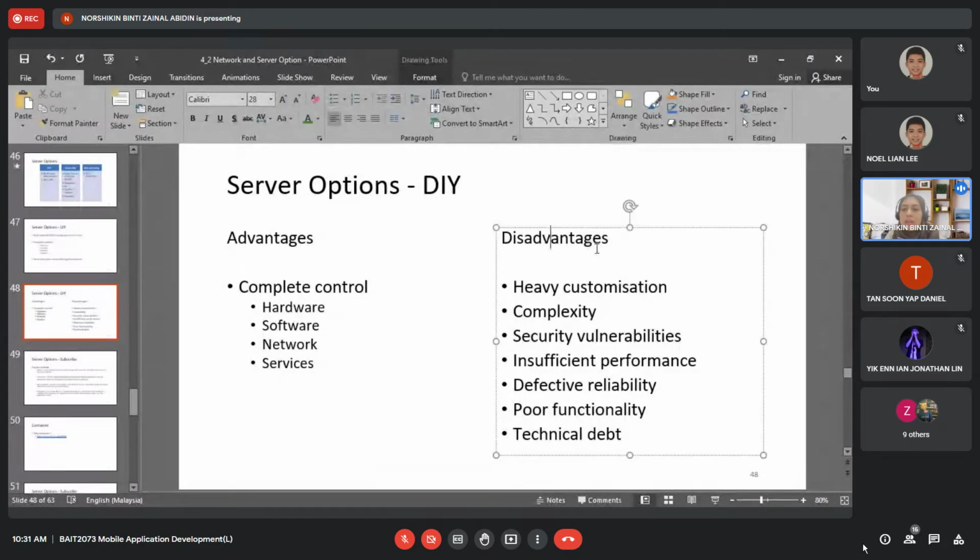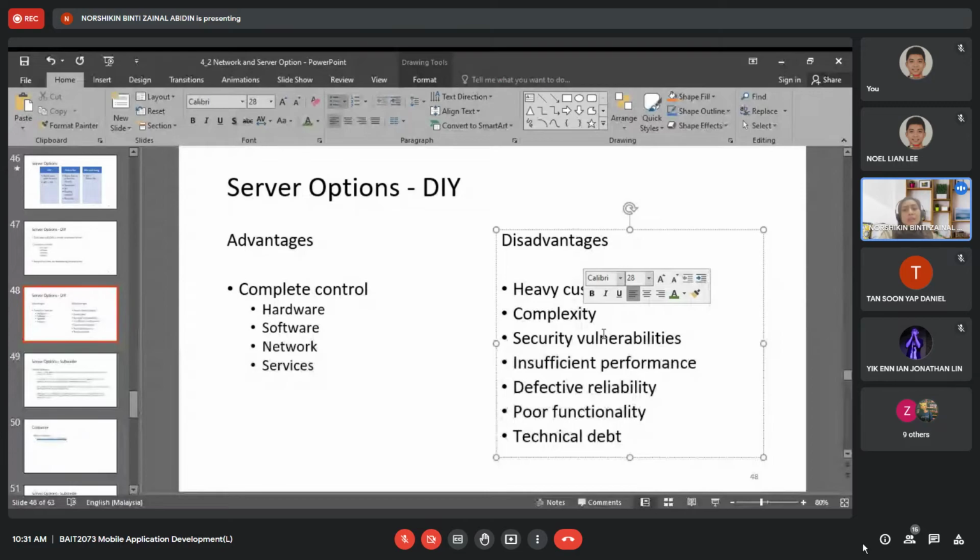So the disadvantage: heavy customization. Like I said, you need to do your own setting. You need to decide. Complexity, security vulnerabilities. Not necessarily you will encounter these security vulnerabilities. This one we can avoid if we perform security testing on our server. That is another process, but I'm just telling you we can counter these security vulnerabilities with security testing.